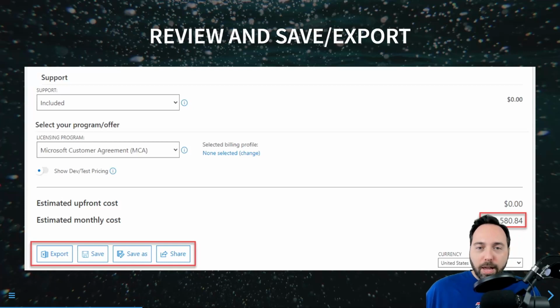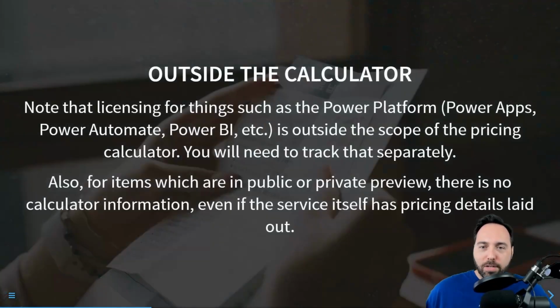It's a tool that's worth learning. It's reasonably useful, even if it is a little complex. I think it's worthwhile to know. But it does not have every Microsoft service. So if you're talking about Power Platform, Power Apps or Power BI, if you're talking Microsoft Fabric, if you're talking M365, all of this stuff is outside the scope of the pricing calculator. The pricing calculator is specifically for Azure services. So for Microsoft Fabric, you would need to track that pricing separately.